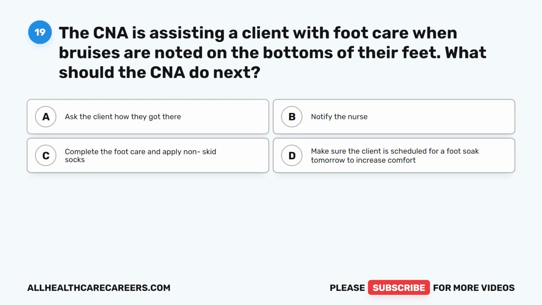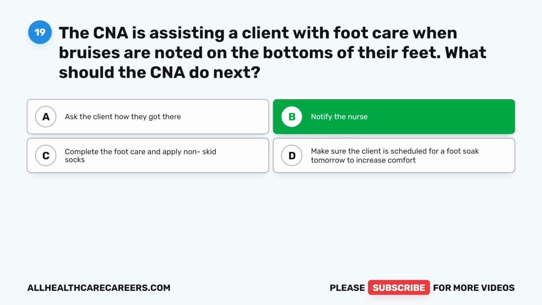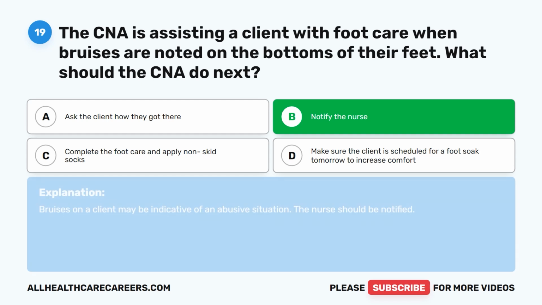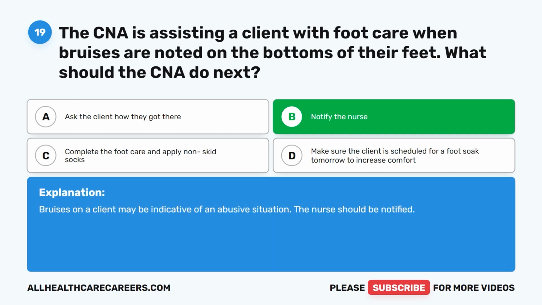Question 19. The CNA is assisting a client with foot care when bruises are noted on the bottoms of their feet. What should the CNA do next? A. Ask the client how they got there. B. Notify the nurse. C. Complete the foot care and apply non-skid socks. D. Make sure the client is scheduled for a foot soak tomorrow to increase comfort. The correct answer is B. Notify the nurse. Bruises on a client may be indicative of an abusive situation. The nurse should be notified.